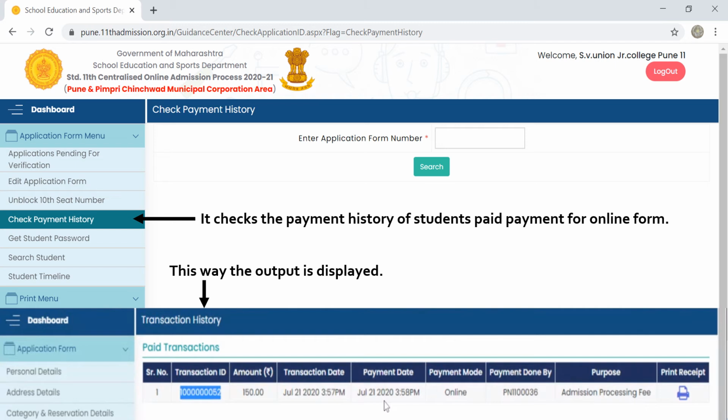over here, the amount which he has paid, the date on which he has paid, and the time, the payment date, payment mode, and payment done by, the seat number also, the registration number also he will get, and a print receipt. So if you want to give the printout of this receipt, then you can give it by clicking on the print receipt option.